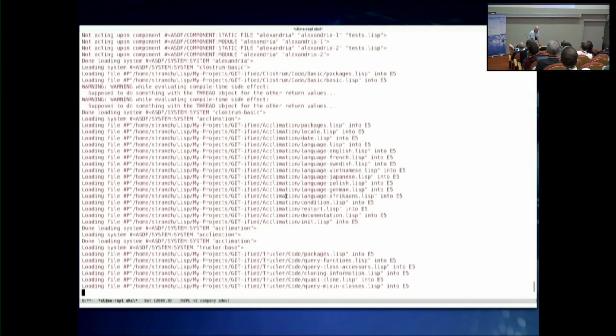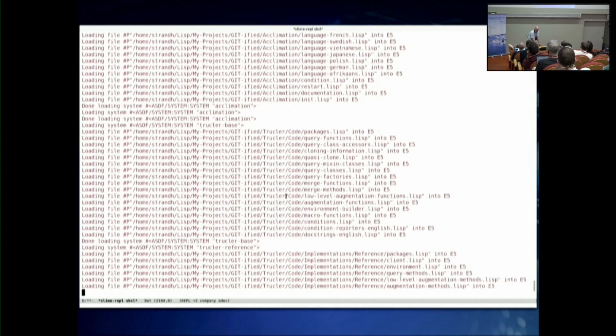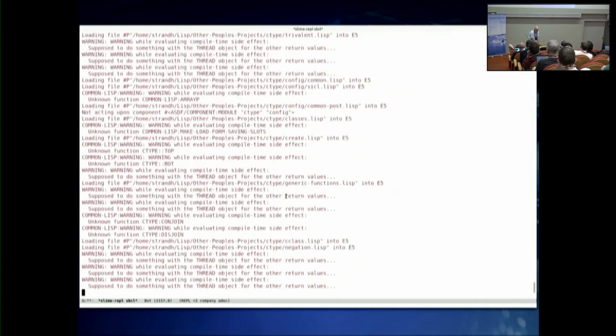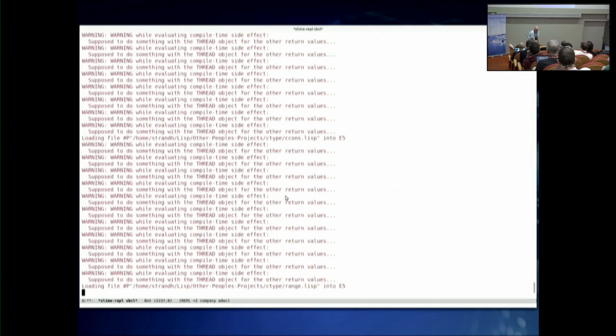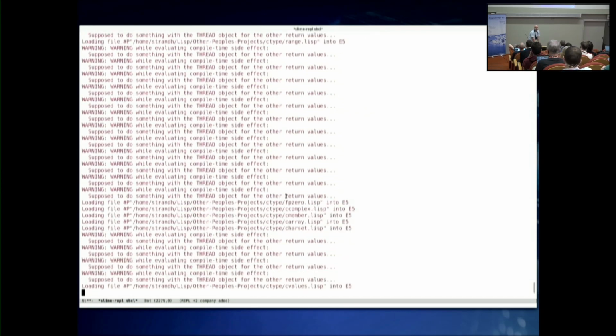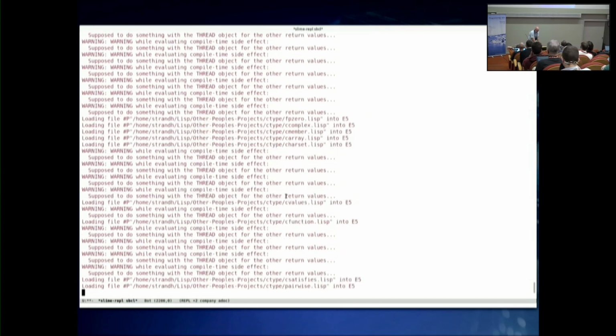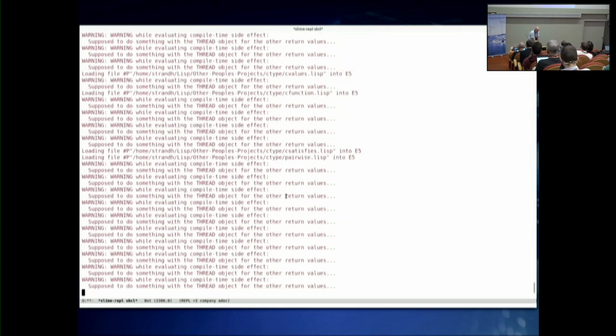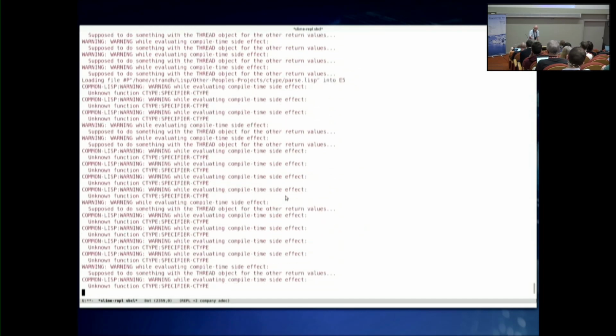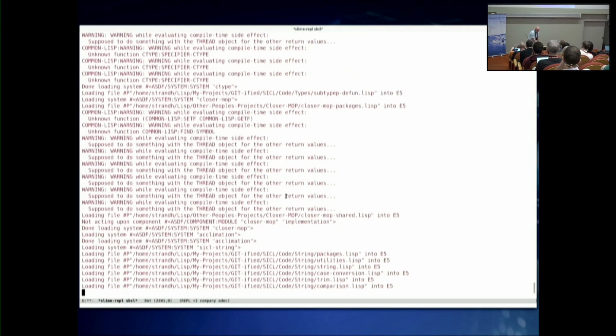Alexandria. Alexandria is a prerequisite for Eclector. This is Trucler, C-type, canonical type is what it means, C-type canonicalized, which Baker says is too costly, which is why he didn't do it.